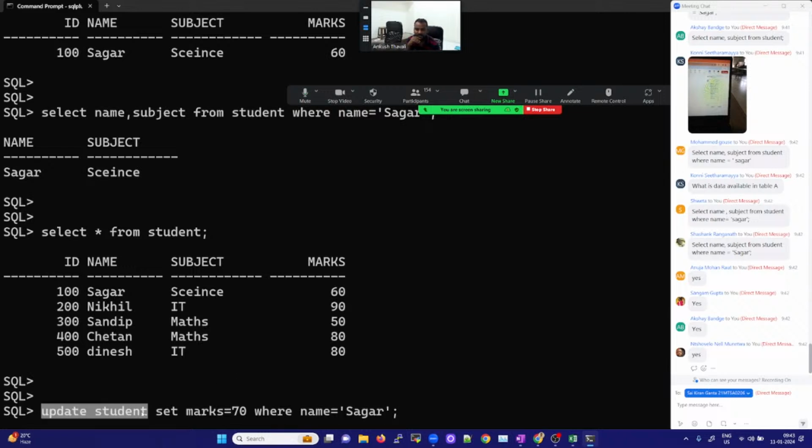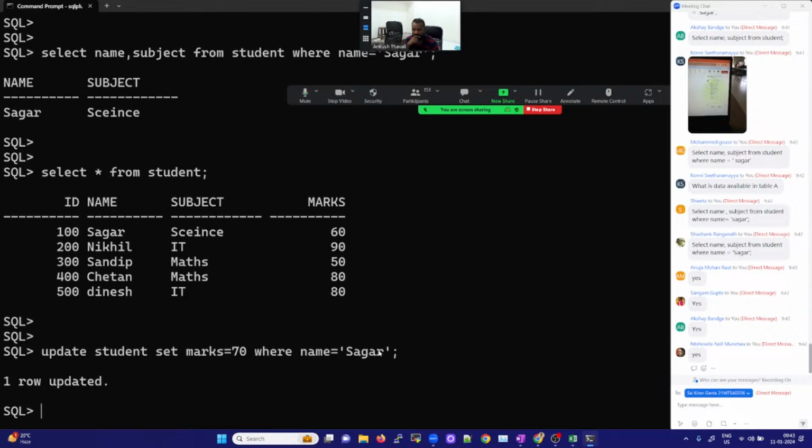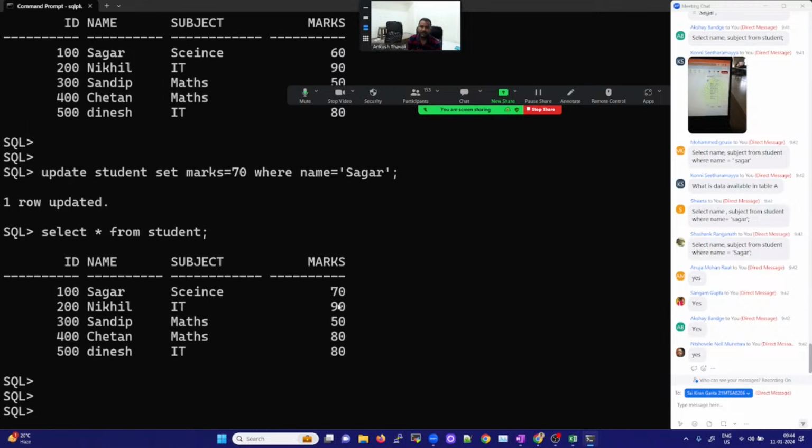Update table name. Set. What you want to set? I want to set marks equals to 70. Here you need to write down new marks. Always you want to update new mark where name equals to Sagar. And do like this. If you are doing select star from student, you will find that earlier Sagar marks was 60. Now it has been changed to 70. This is how you can change.